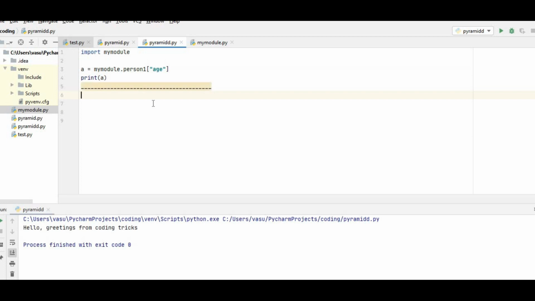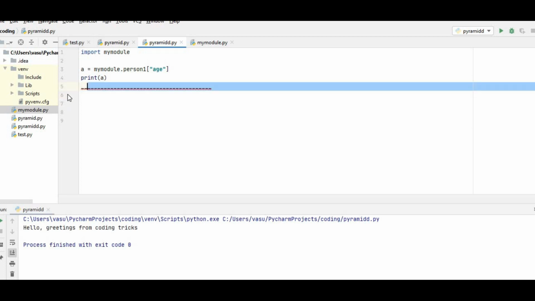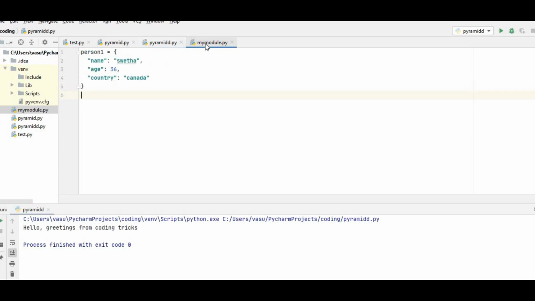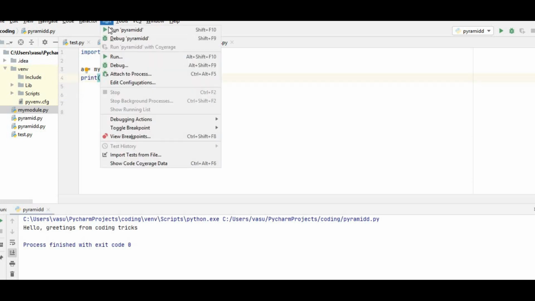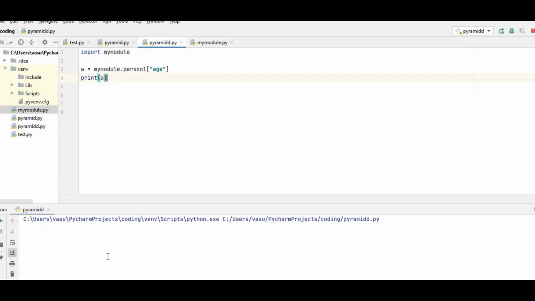So here I'm importing this, and I'm using the person1 age. I want to print the person1 age from this module. From this module, the person1 age is 36, right? So here I will write my module dot person1, the dictionary name. And if I want to access the age, I will write age, keep that in a variable a, and print that variable a. So you will get 36.